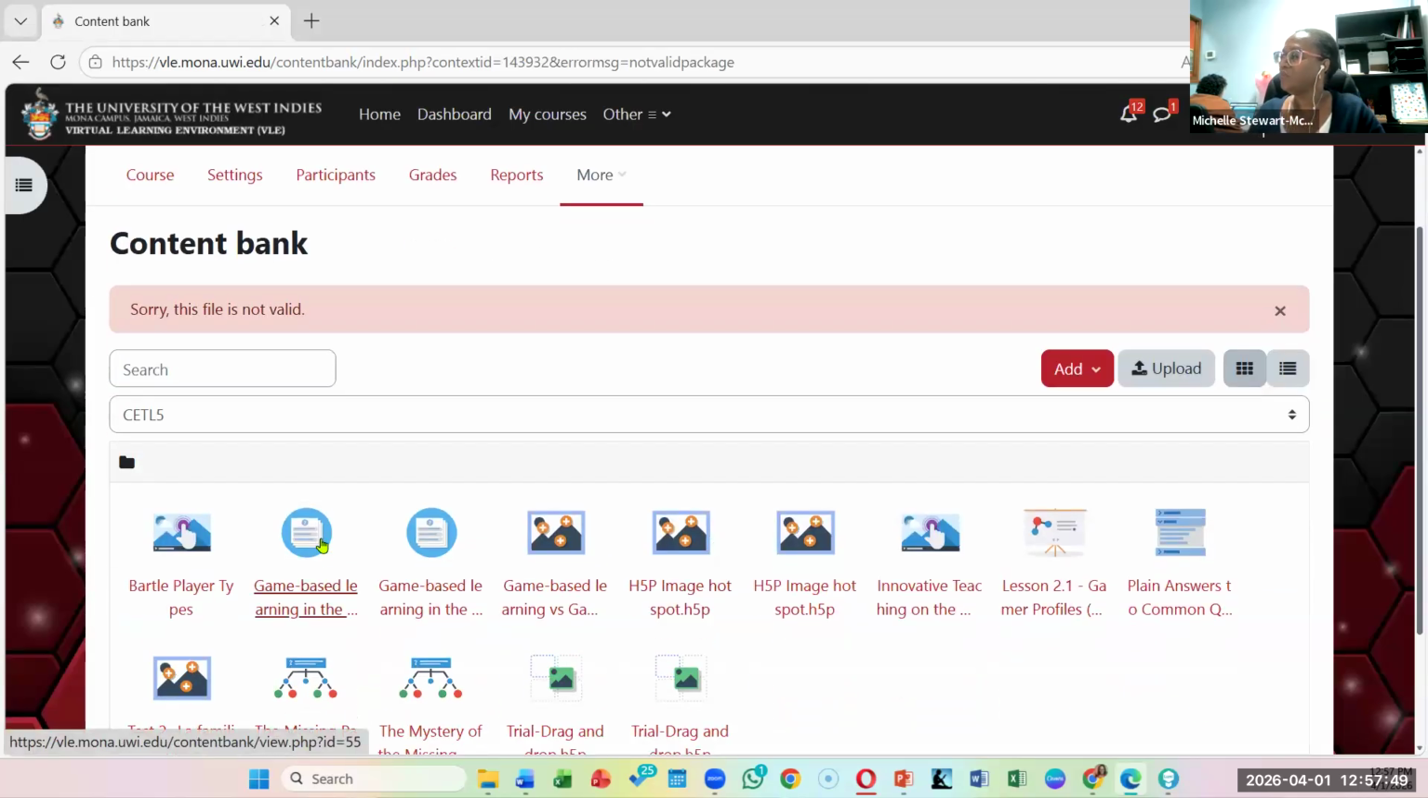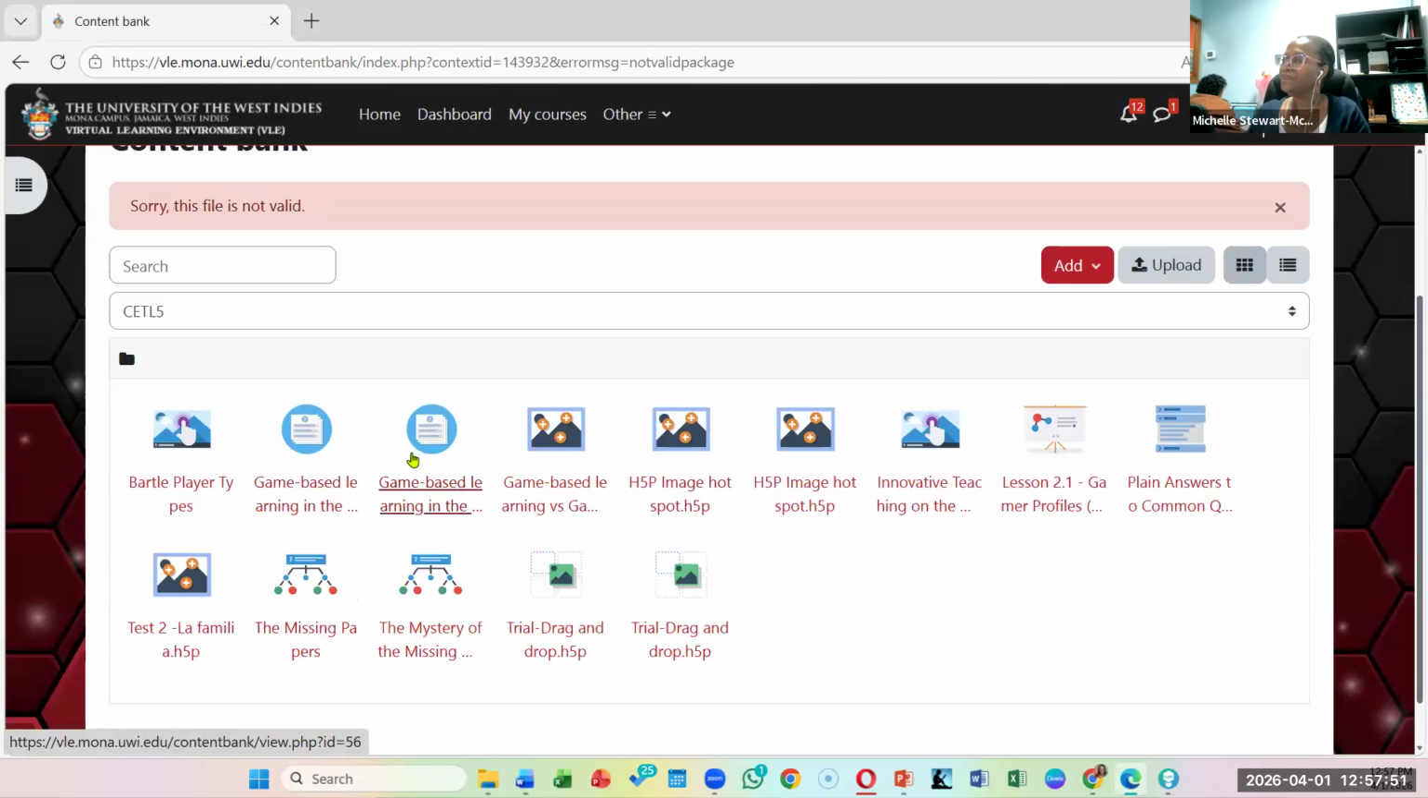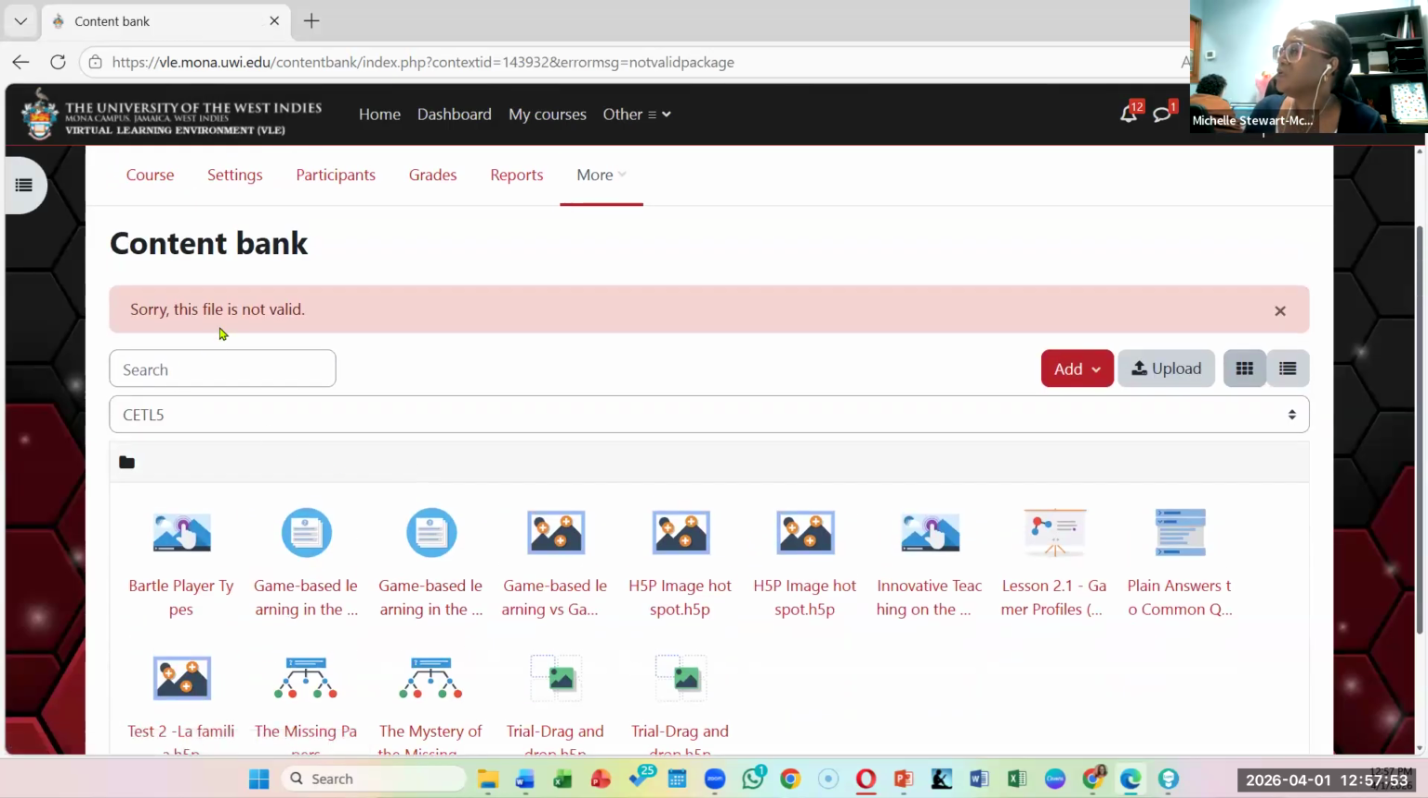Oh, it has two. Why does it have two? Oh no, it says, sorry, this file is not valid. All right, so we have a little challenge, ladies and gentlemen. I don't know if it's because it has been removed, which was very recent, that it's not working with it. Anyway, I will reach out to MITS to find out what exactly is happening.